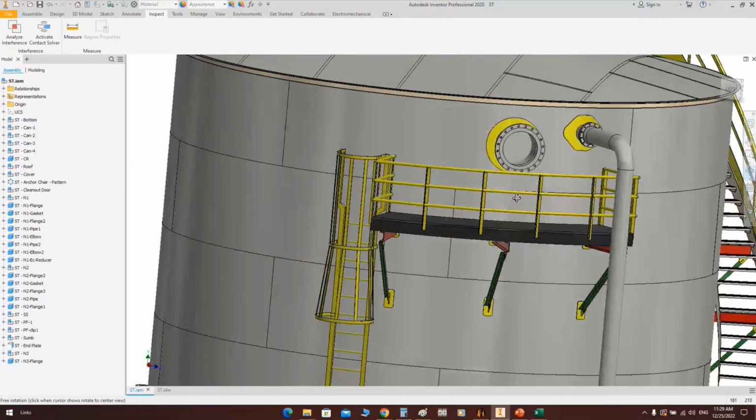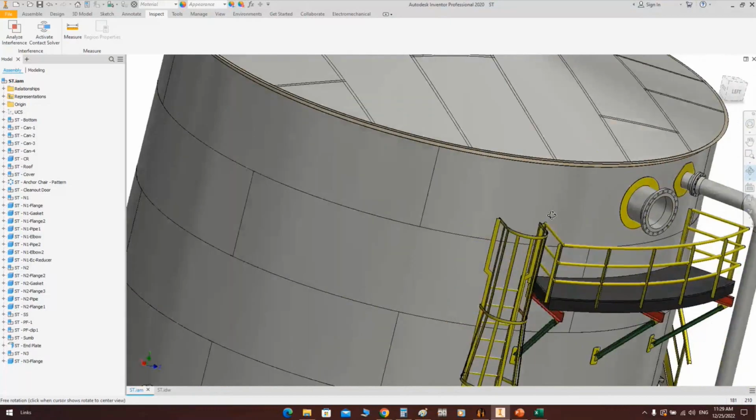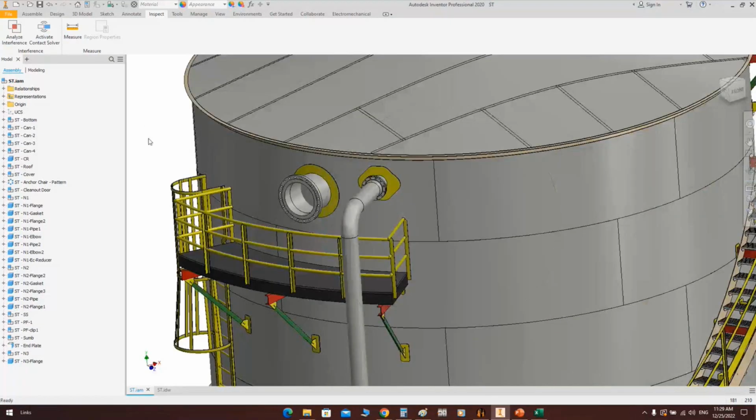Yeah, just one thing. For the flange of the manway that you have made, it was like a standard flange. Can we put API 650 flanges?